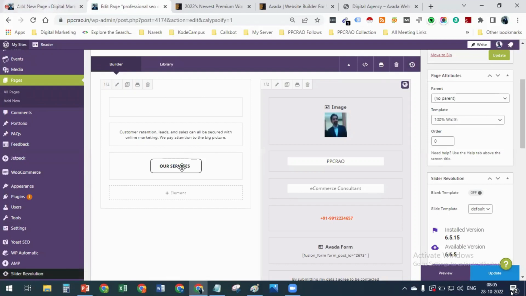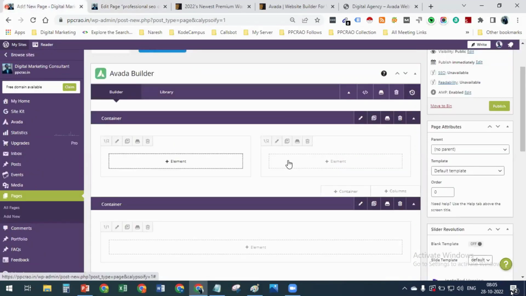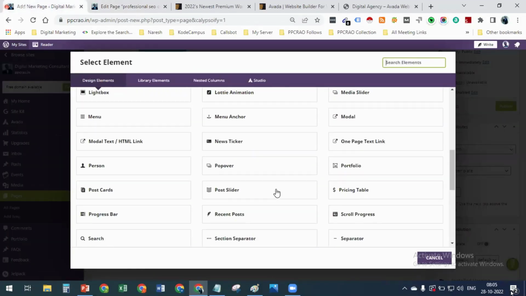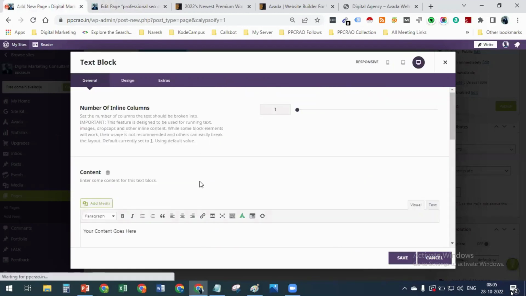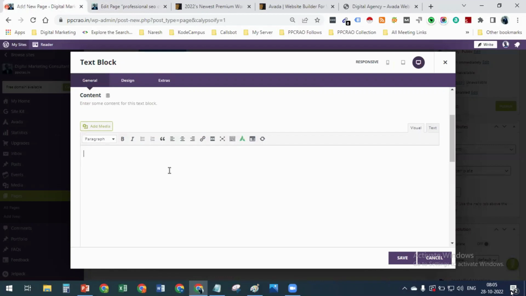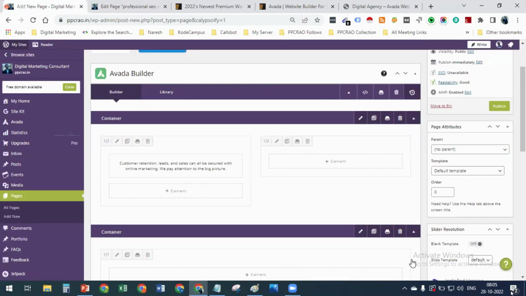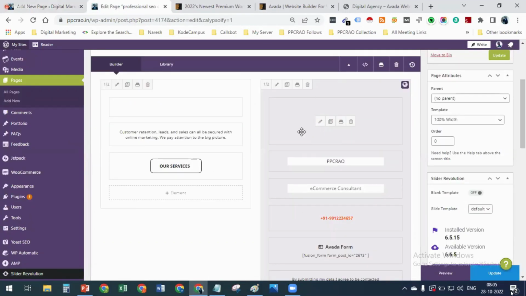So I'm adding the elements. These are the elements which you will get, and out of that they have taken the text box. I'm taking the text box and pasting it over there. Okay, so on the next side they have taken an image. Then again, if you click on this, you will automatically get the block name over here.